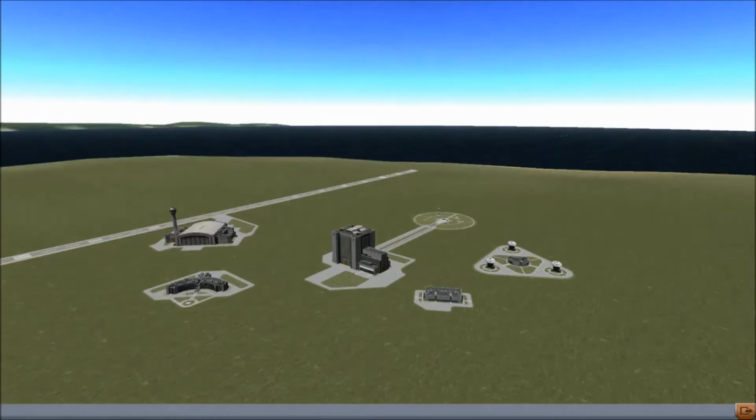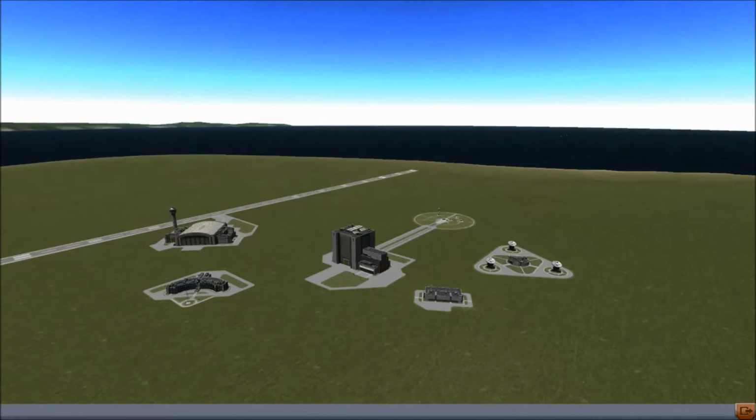Okay, I have to write all this down. So coming in right here, you can hear the bird noises, and that's great. We have the following: the spaceplane hangar, astronaut complex, vehicle assembly building.